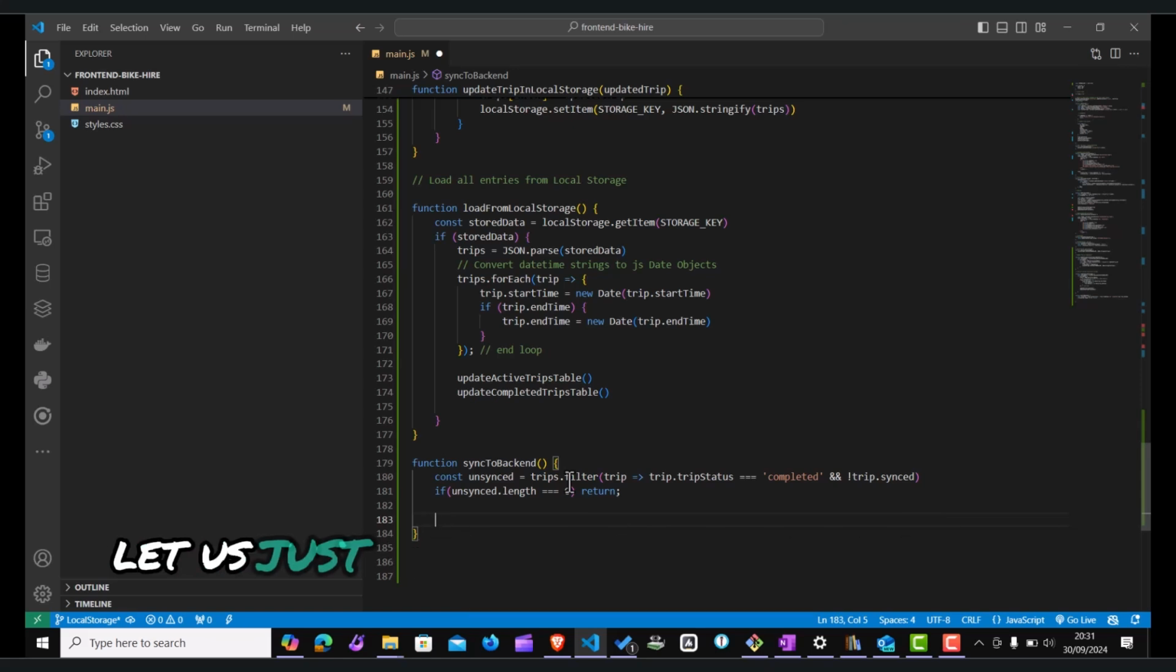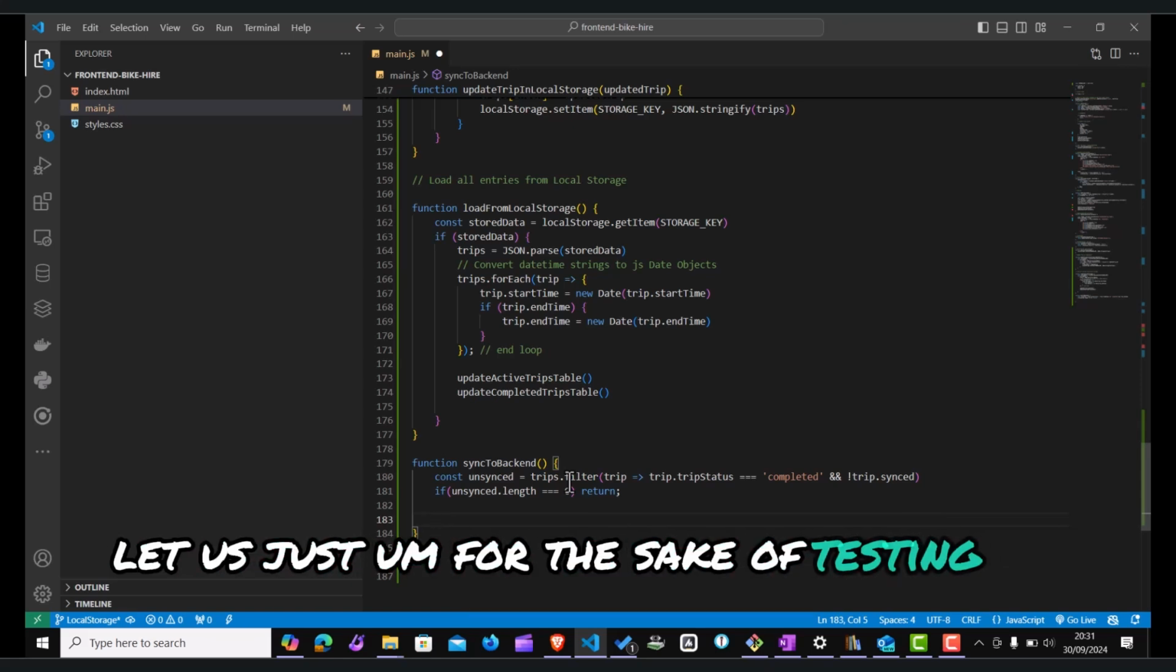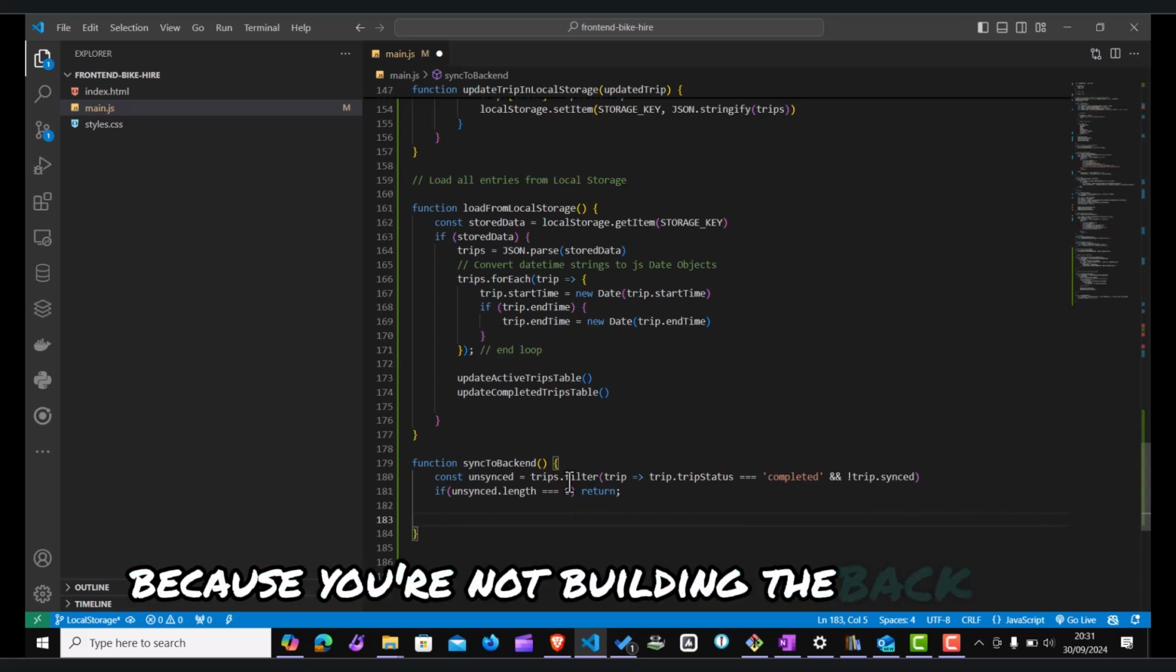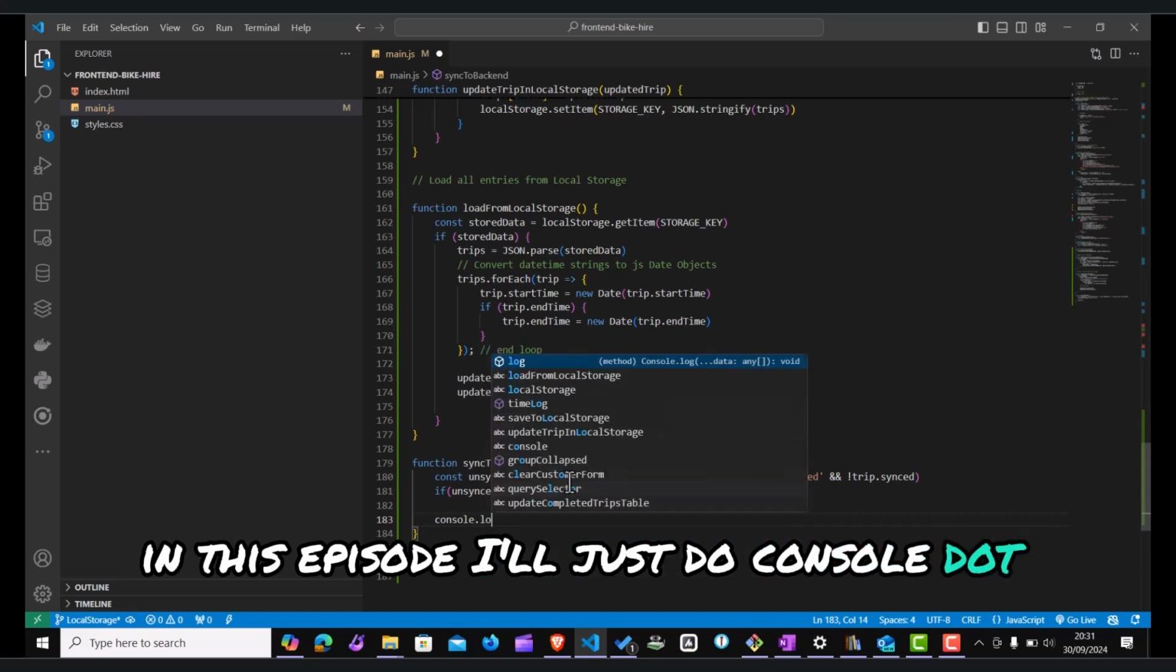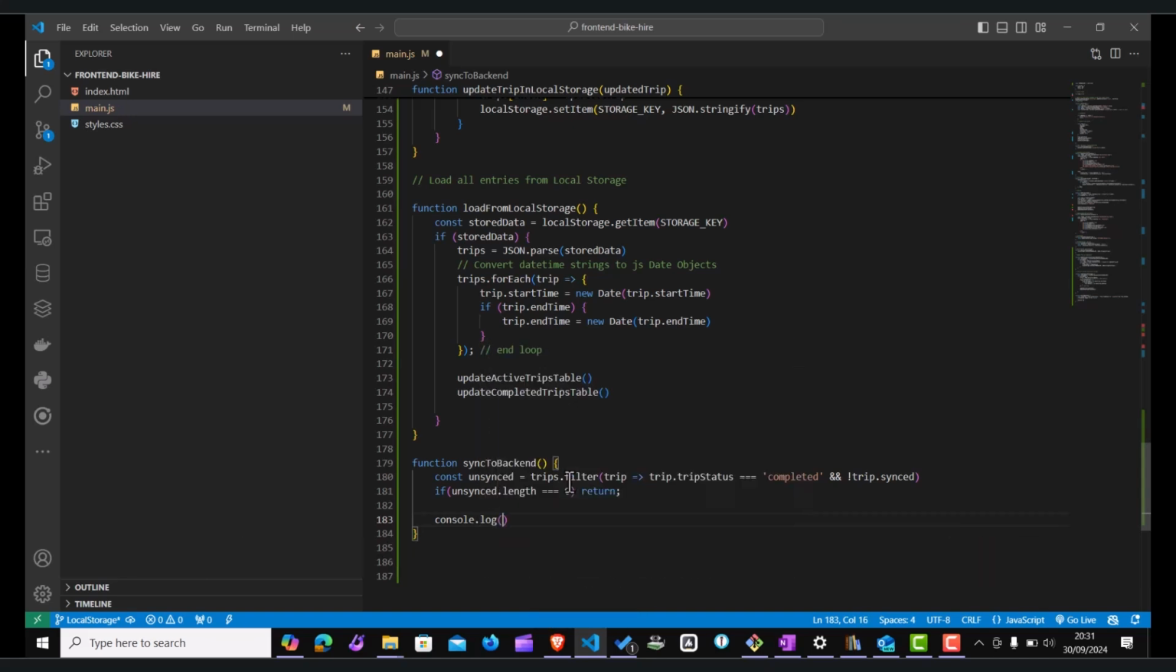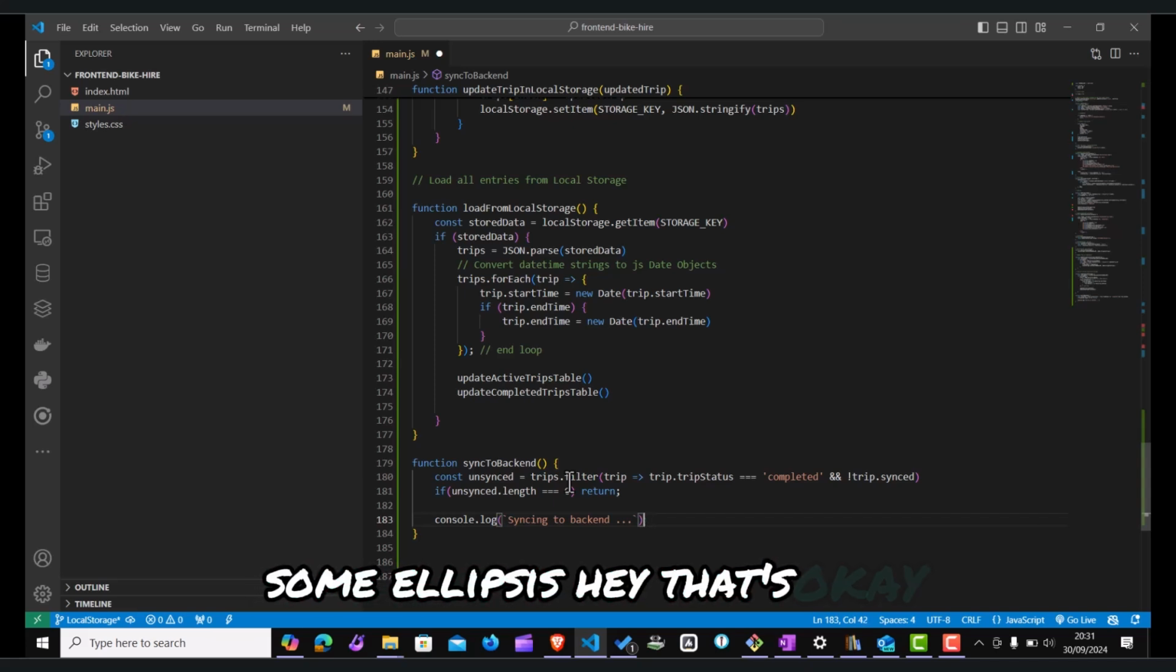Otherwise, for the sake of testing on our end, because we're not building the backend in this episode, I'll just do console.log, and then I'll add a string here, syncing to backend, with some ellipses. I think that's okay.